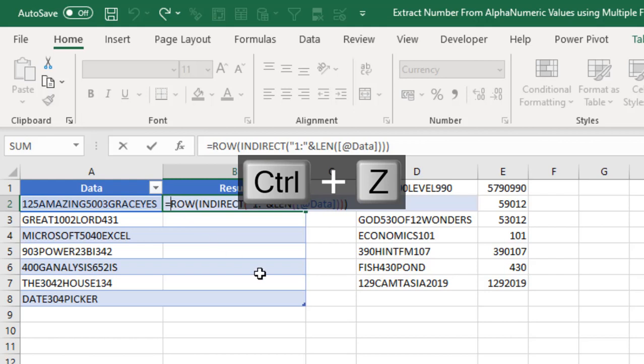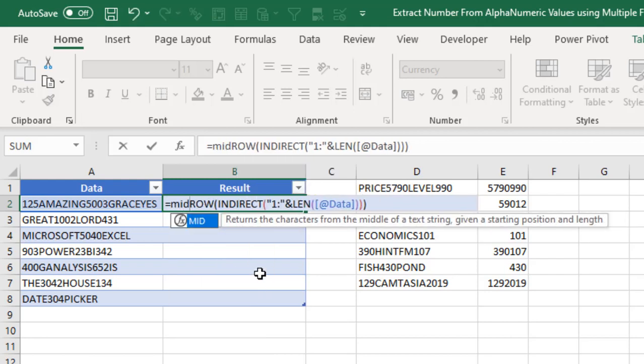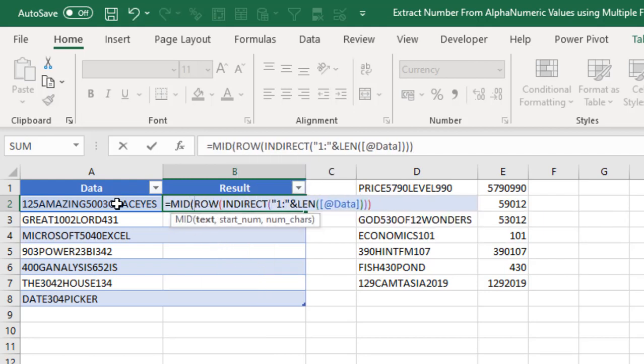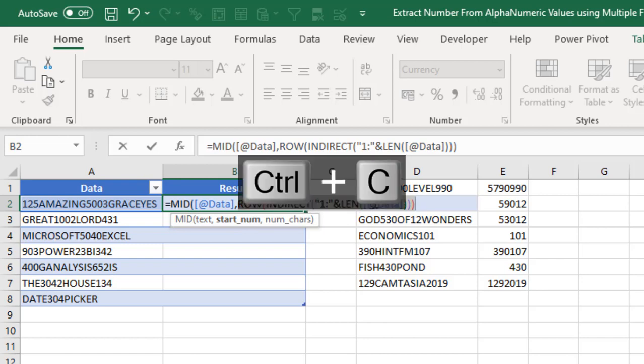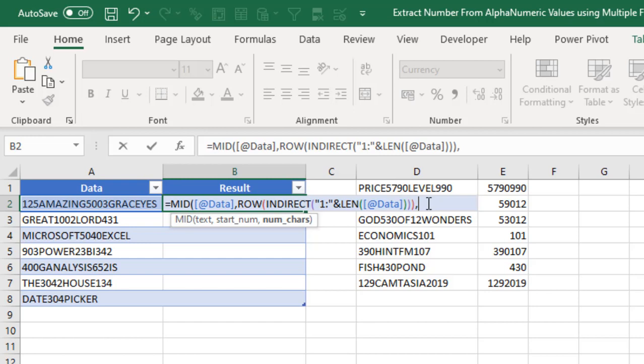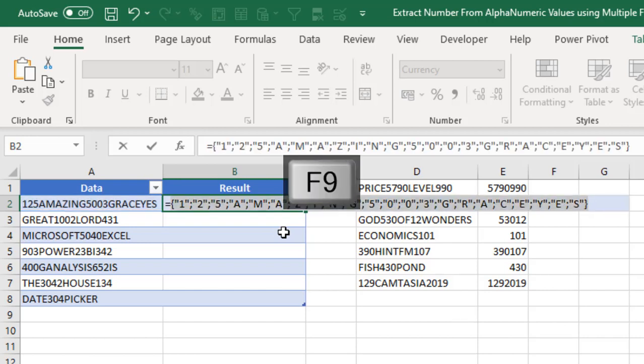After the equal sign again, I'm going to deploy the MID function. Now this is going to be my text, comma, and my starting number will be all this formula, the combination of ROW, INDIRECT and LEN functions. So I'm going to copy this, Control C. Now come right after the parentheses, then deploy a comma. For the number of characters, I'm going to deploy 1, and I close my MID. So let's evaluate. Press F9, boom.